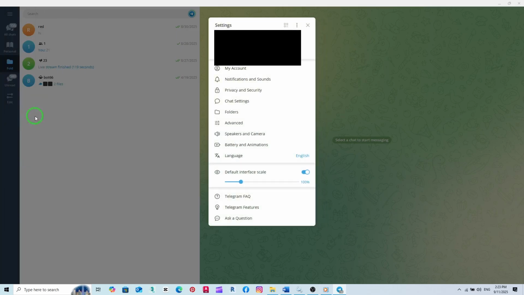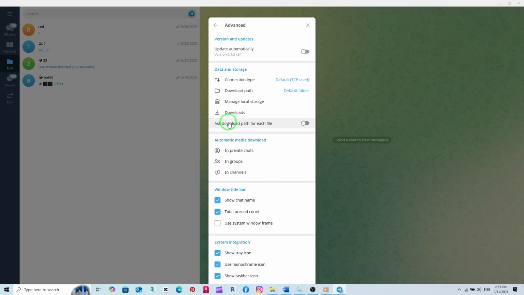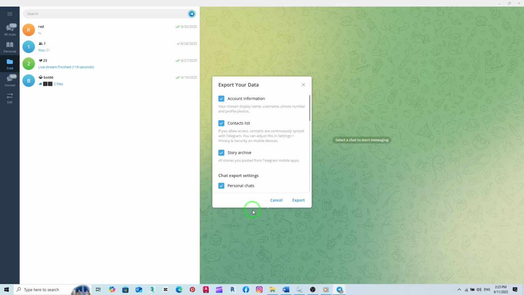Inside the Settings page, you'll notice several different options, but what we need is the Advanced section. So go ahead and click on that. Now, scroll down until you find the option that says Export Telegram Data. This is the tool that will allow you to download specific types of information from your account. Click on it to continue.